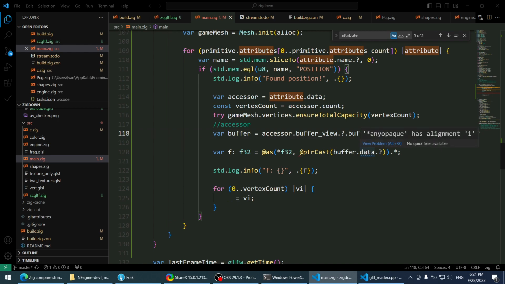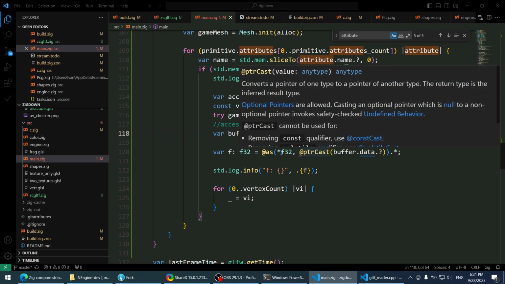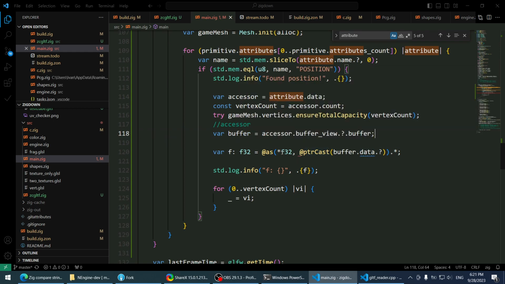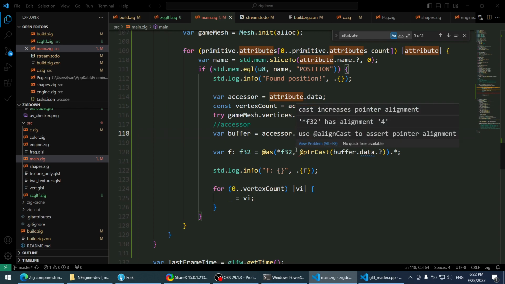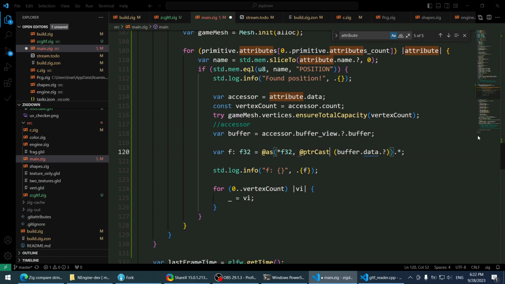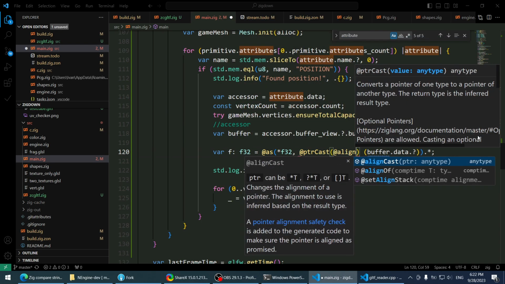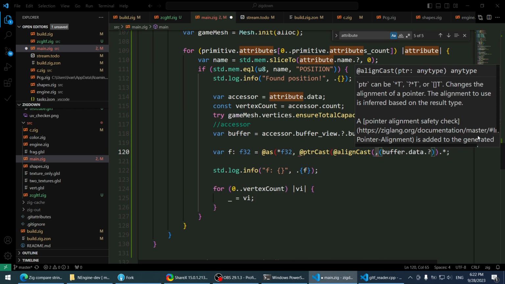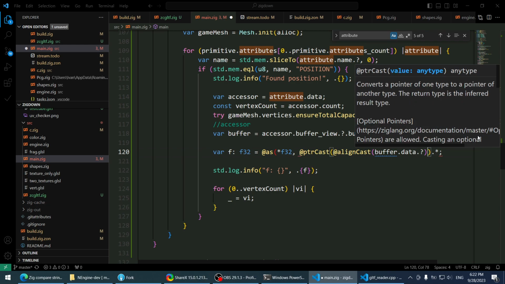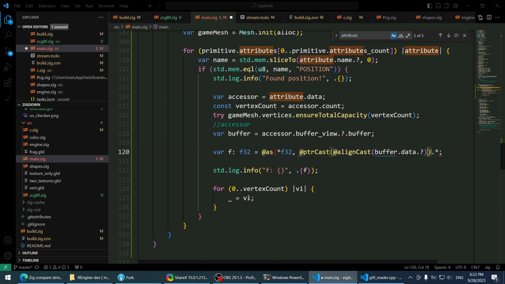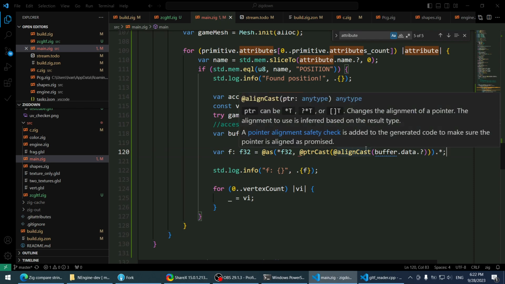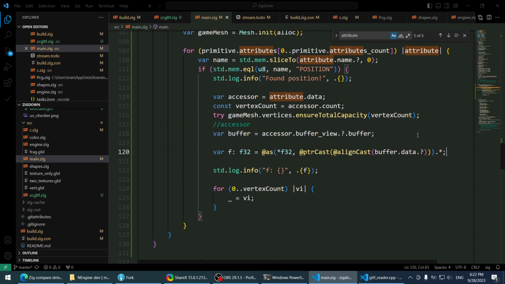Can I get the data directly from the thing instead of casting it into a pointer? Pointer cast, align cast. Yeah, but what's the type of align cast? Is it going to infer it? Is it going to double infer it? Align cast, and then you pointer cast. Okay, well, now it's not complaining anymore. Let's see.